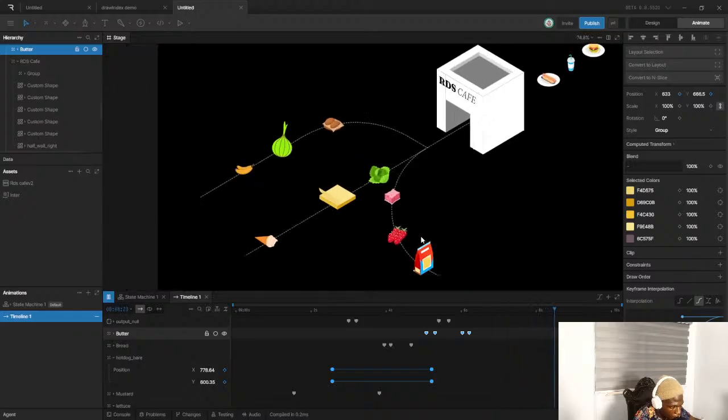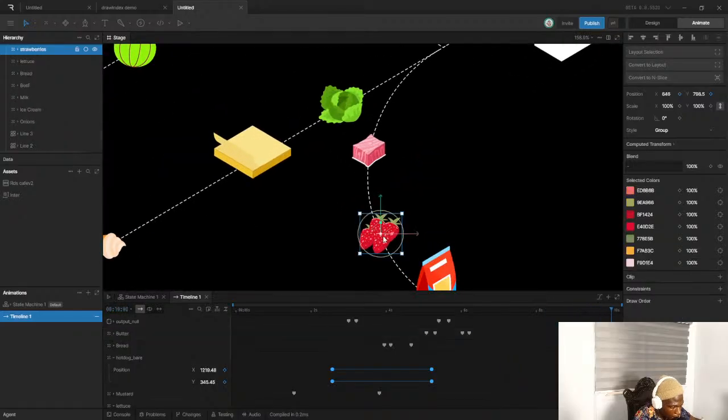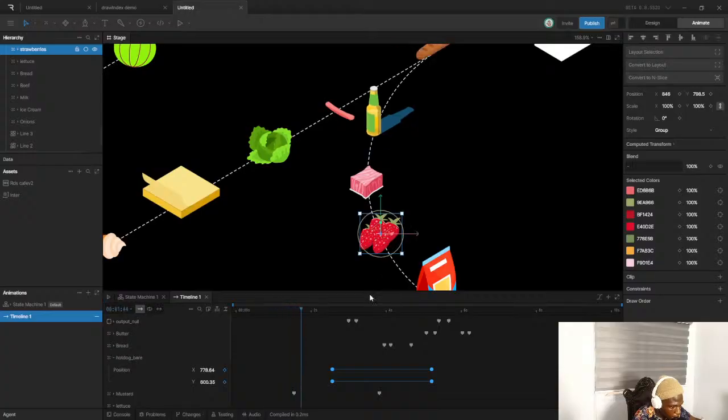All right, cool. Then I'll leave the strawberry. See that position right there? That's where you're going to take.